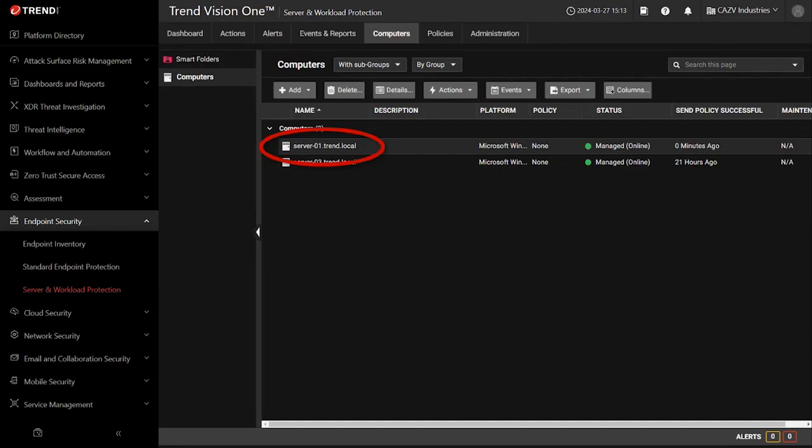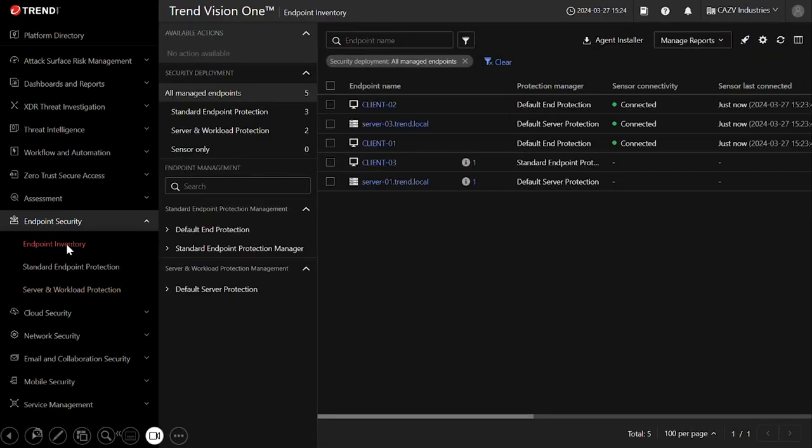Now let's consider our scenario. Previously, our solution, which is Cloud One Endpoint and Workload Security, was protecting 1,000 computers. With the steps we just completed, our pilot system is now successfully registered and reporting to Vision One under the server and workload protection. Now we need to install the Basecamp. So let's go to the endpoint inventory, which is located on the left navigation panel. From here, we can click on the information icon of the server 01, which is our pilot machine.